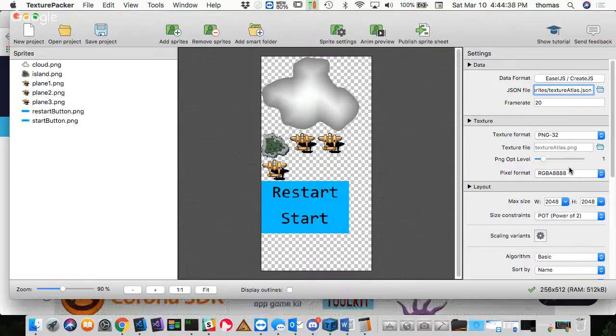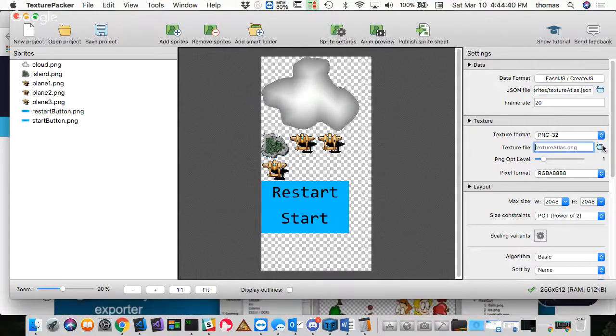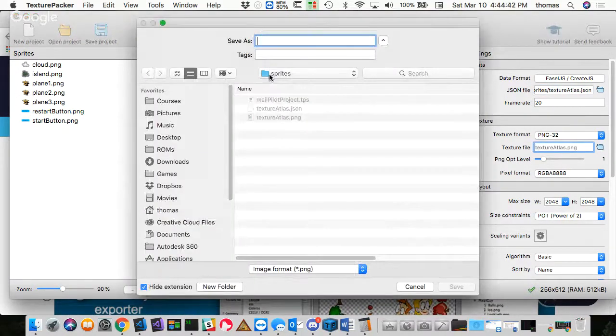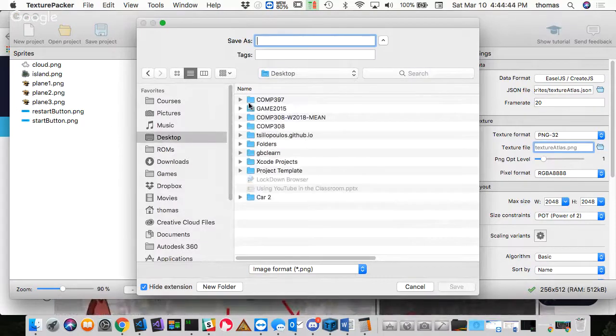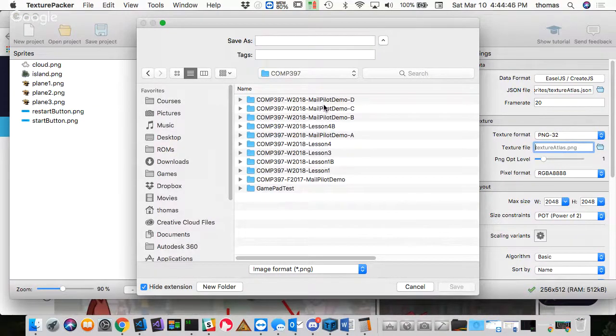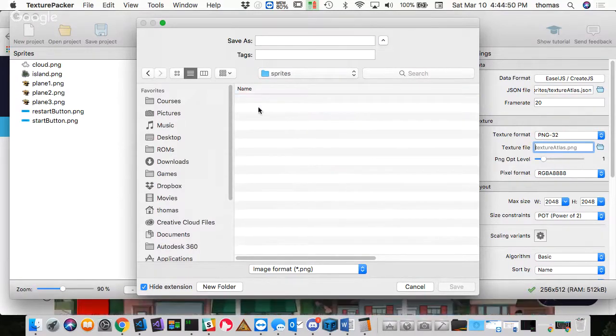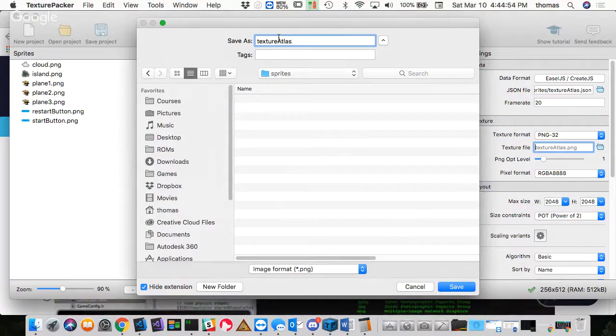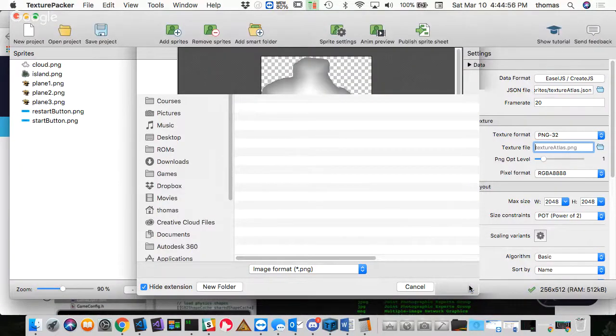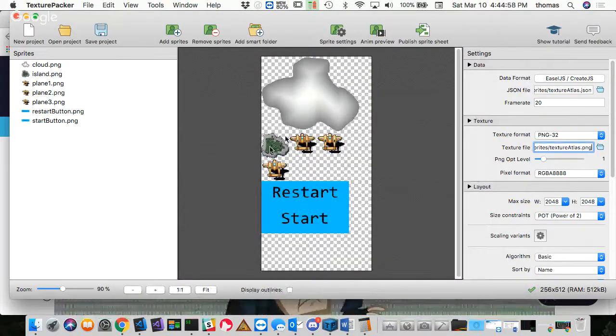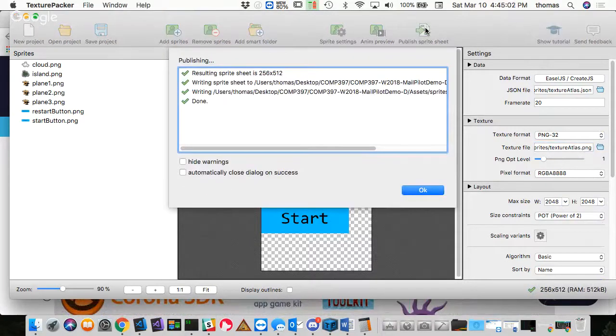And then I'm also going to have my texture file. Again, I want to go back out to my desktop just to make sure I got the right place. My COMP397, MailPilot D, into my assets, into my sprites. And I want to put it in here. I'm going to call this Texture Atlas. That's what it is. Great. And now I'm almost done, I'm going to publish. What this does is it writes the file and writes the JSON file.